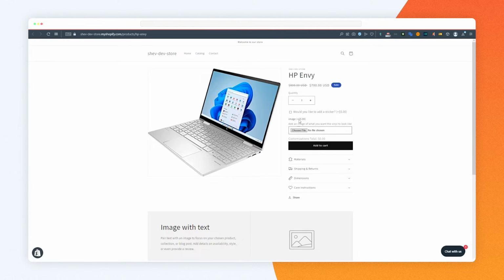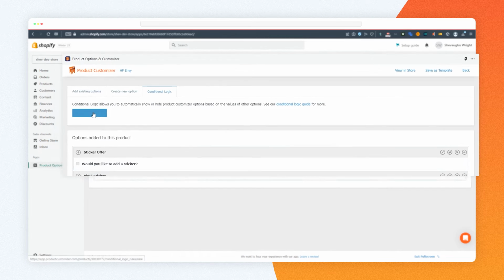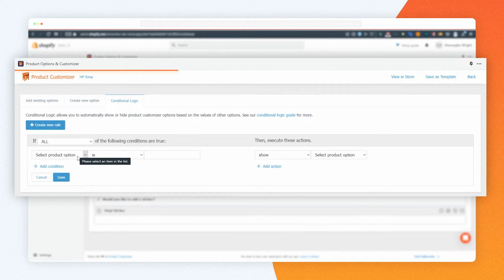Say, for example, you'd like the upload image option to show only after the checkbox is selected. What you would do is enter the app and set a rule. How to create the rule is that you create the condition here, and if the condition is met or true, then the option can either hide or show.